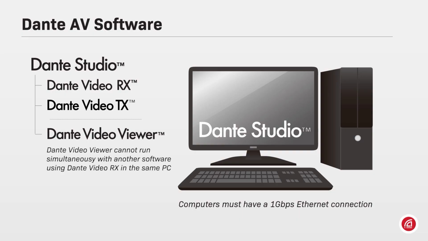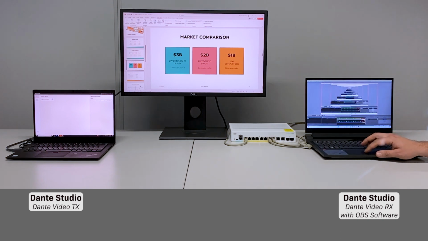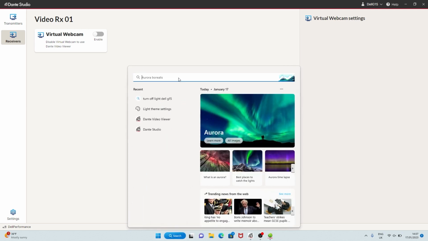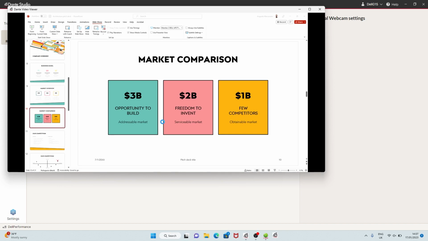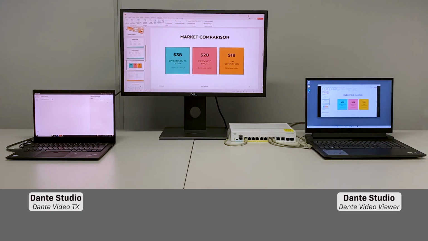Dante Video Viewer cannot work simultaneously with Dante Video RX as part of the same Dante Studio running in the same computer. So, let's close OBS first to free up that processing power for Dante Video Viewer. Open the Start menu and launch Dante Video Viewer. As the subscription was already done, the screen capture from Laptop A shows up immediately on the standalone window.